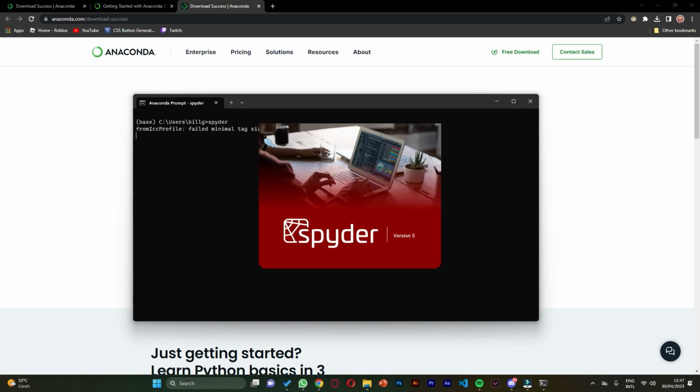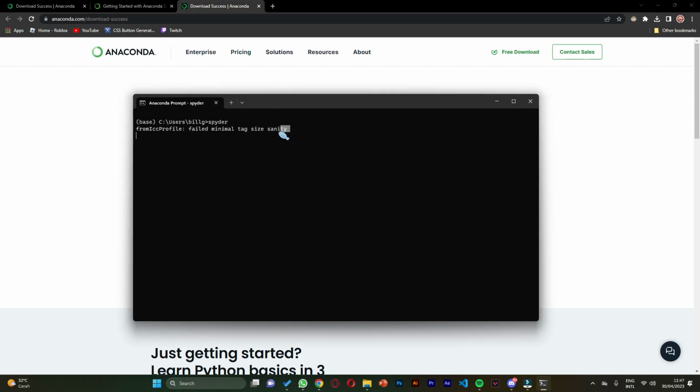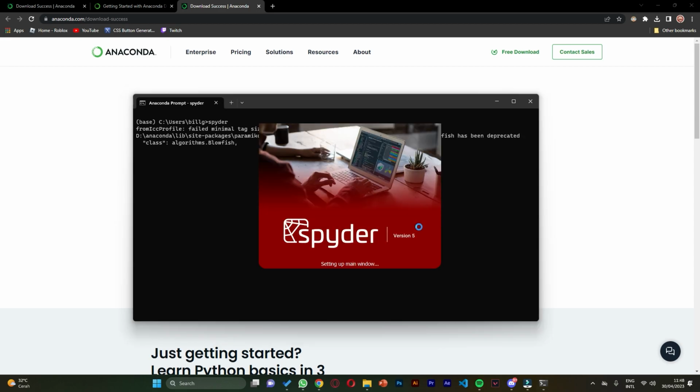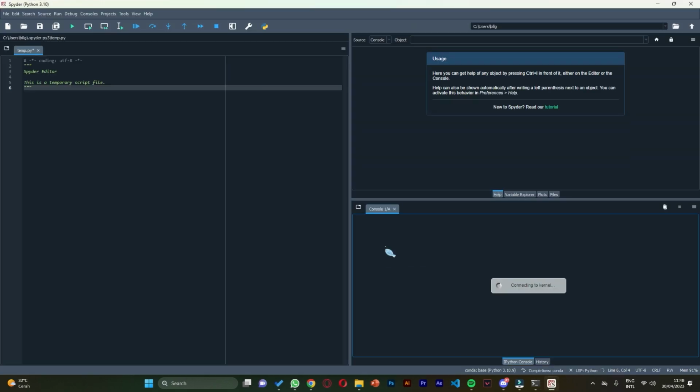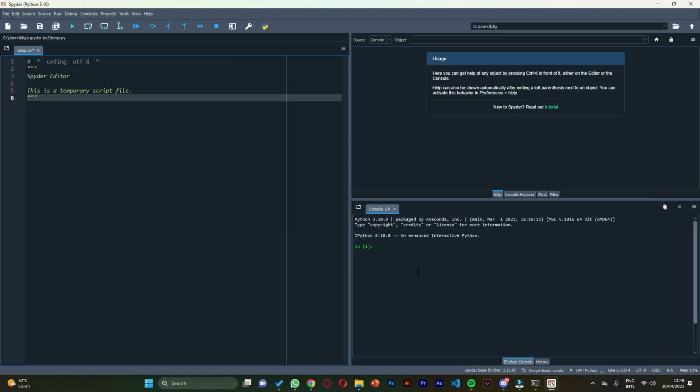If you see a warning that says failed minimal text size sanity, it's a warning, not an error, so just wait until Spyder opens up. Once it opens, we will write our code here, and after we're done, we can press the start button. The code will be executing. That's it for the environment. If you encounter any problems, feel free to ask about it in the comment section down below.